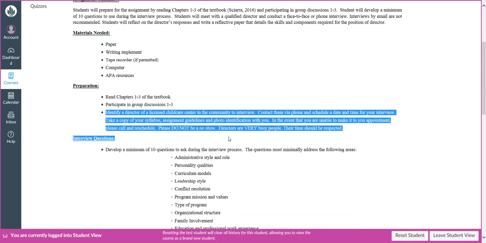So what I do ask is please, please, please do not be a no-show. Directors are so busy, and if you just don't show up, it reflects poorly on you in the profession, as well as myself and our college. So if you have to reschedule, call and let them know. If you can't come or you need to go with another person, another choice, then you're going to let them know. So please respect their time. They are such busy people.